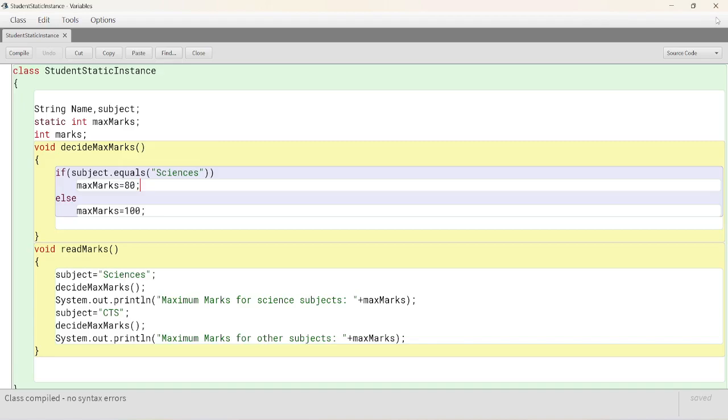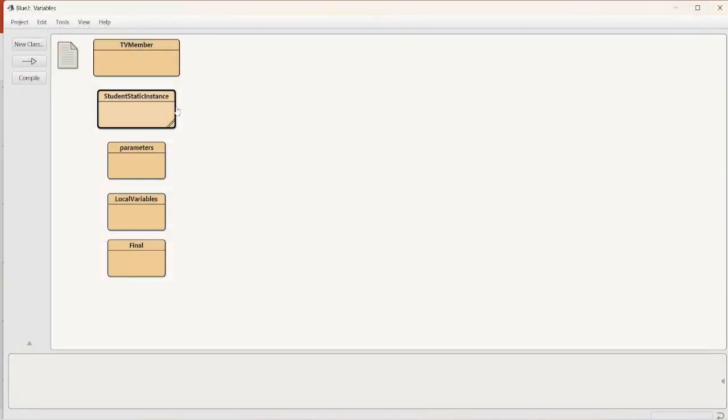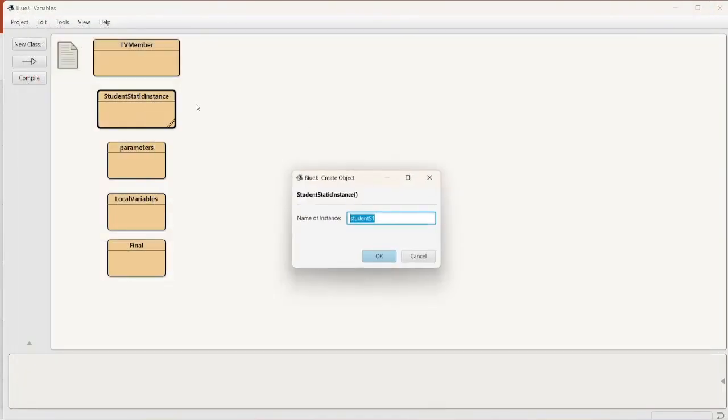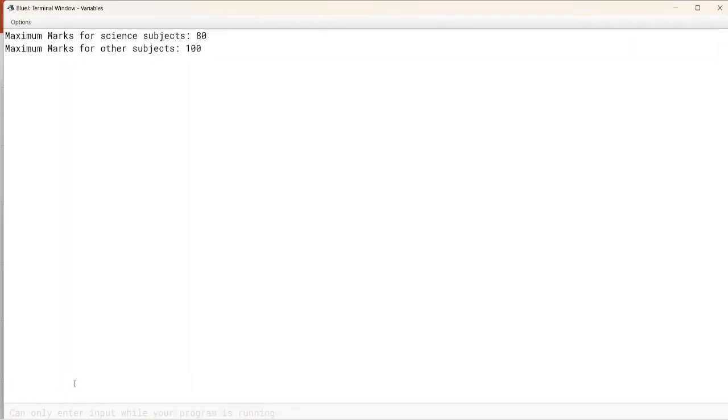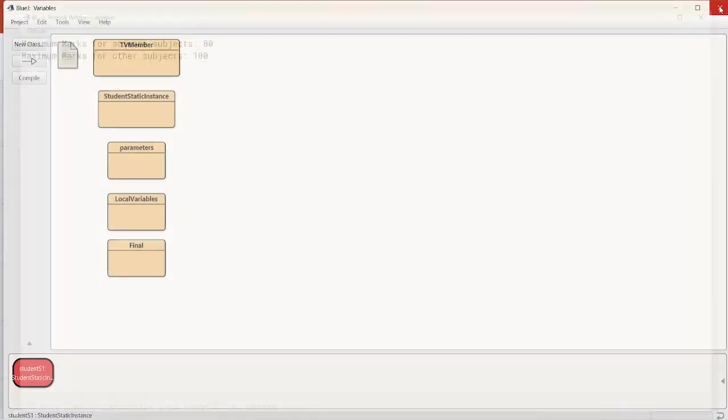Okay, this is student static instance, and then create an object, readMarks. First time it is displaying 80, which is a static variable. Second time it is displaying 100. So as a programmer, this static variable can be used for all the objects, same value. But what type of conditions should I have to change the value of a static variable?